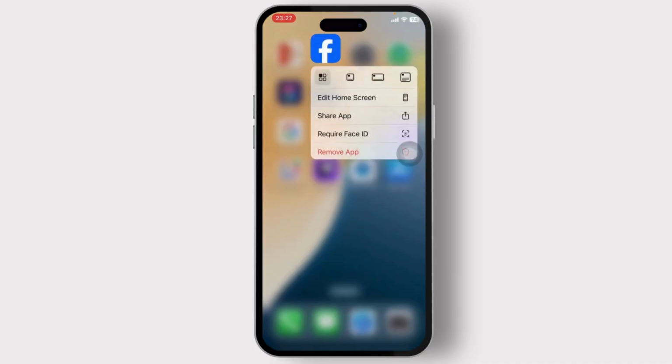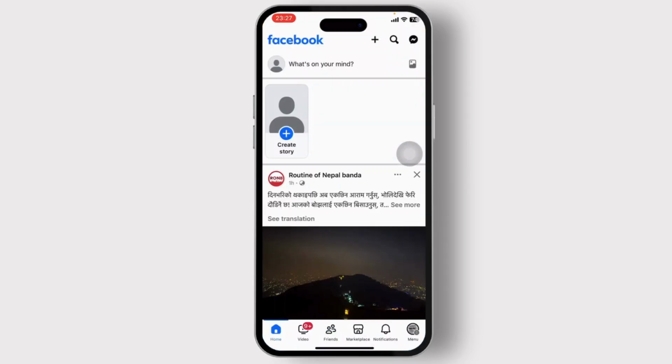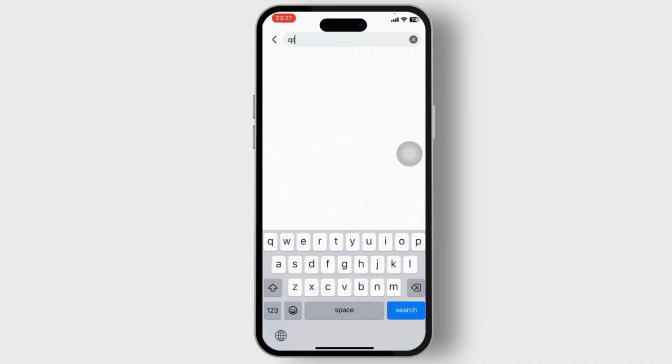The first step is open up your Facebook. Make sure that your Facebook is updated to the latest version. And after you open up your Facebook, make sure that you're logged in into your account. After you do that, tap on the search bar that is on the top. Tap on the search bar, and what you'll need to search here is QR code.